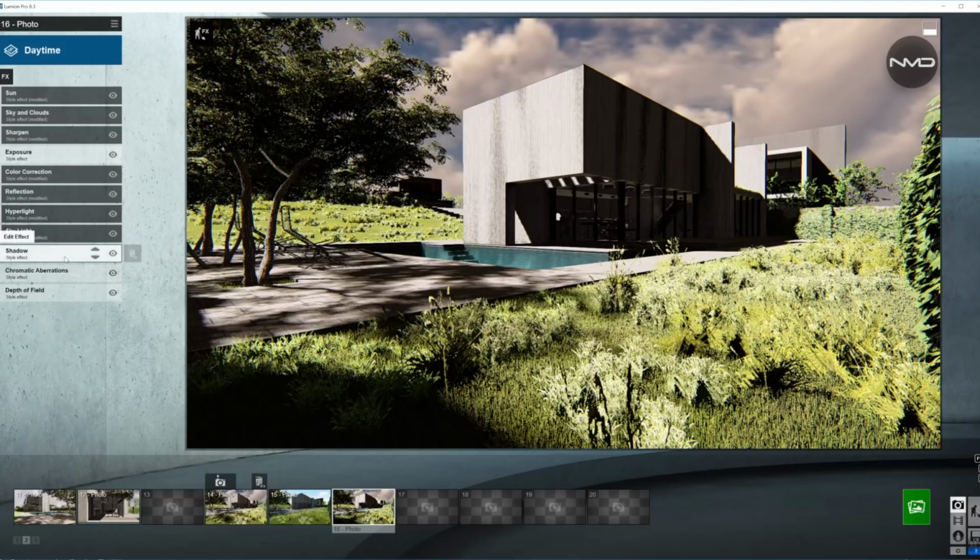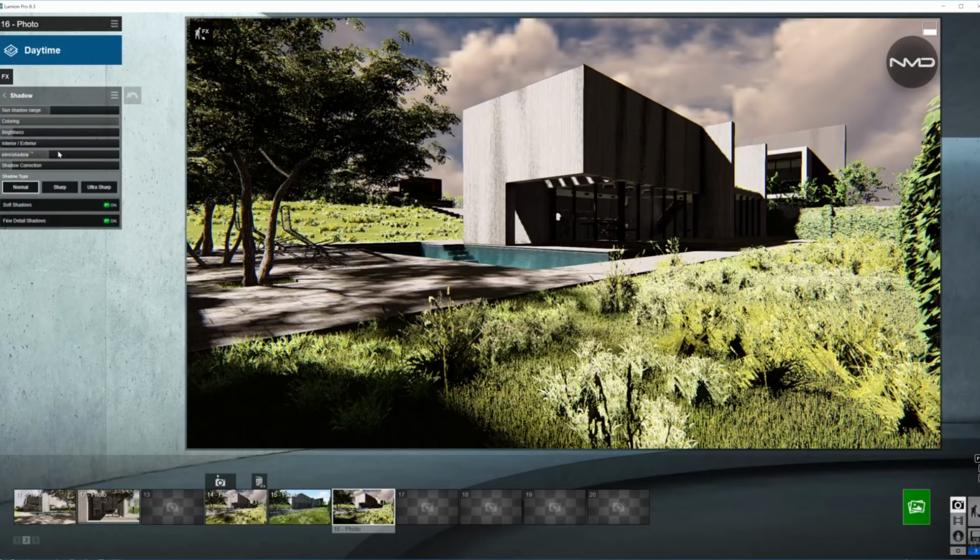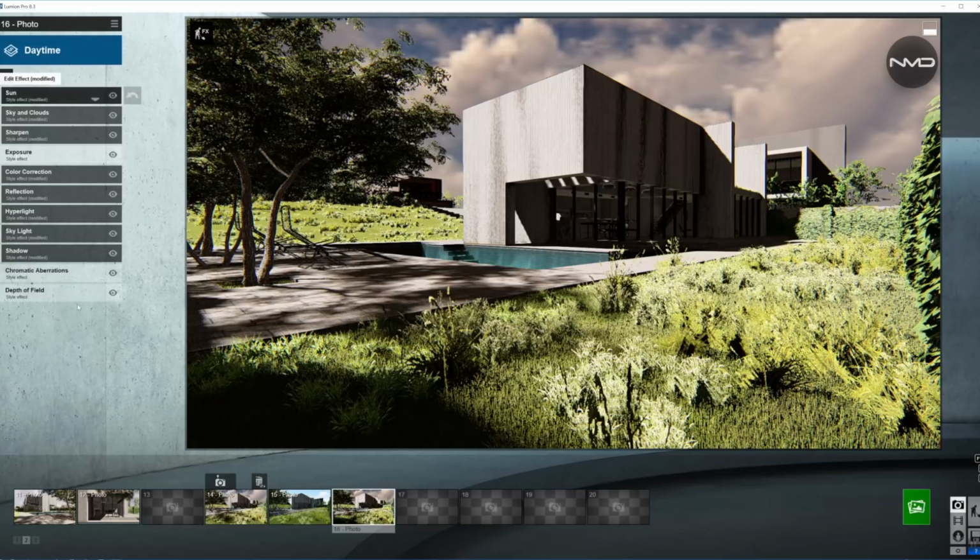Moving on to shadows. This is also a very important effect. We need to bring the brightness up. As you can see, it is too dark in this area on the interior and the shadow part of the house. So let's bring it up just a tiny bit more, a little bit more of the omni shadow, and the soft shadows and fine detail shadows. Don't forget to turn them on as well. Okay, I like it the way it is right now.